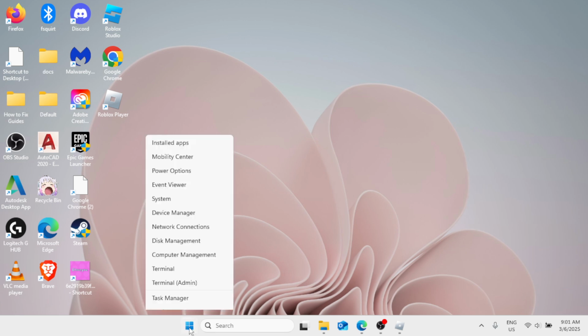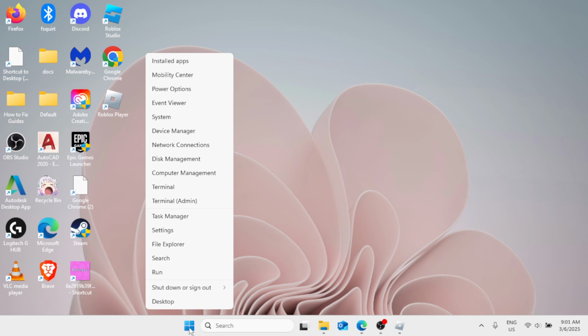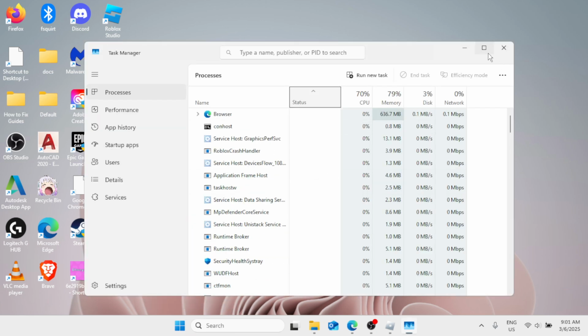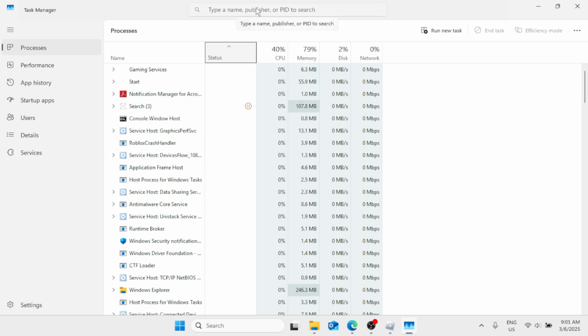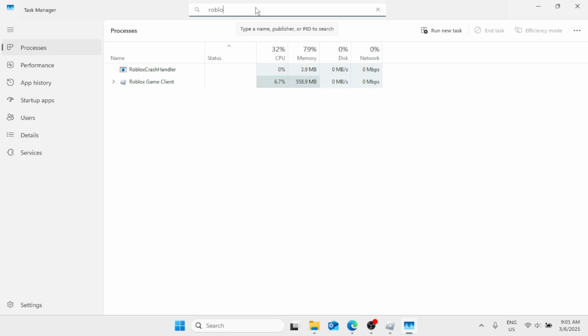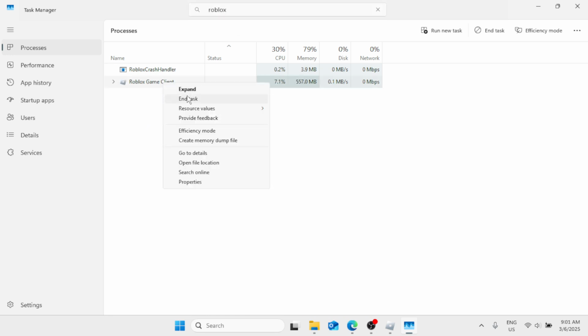Make a right click at the start button. Then here in the list of options, you have to select Task Manager. So here in the Task Manager window, maximize this. We are going to close any Roblox processes. So type Roblox in the search bar. Then here you'll find Roblox Game Client. Make a right click, select End Task.